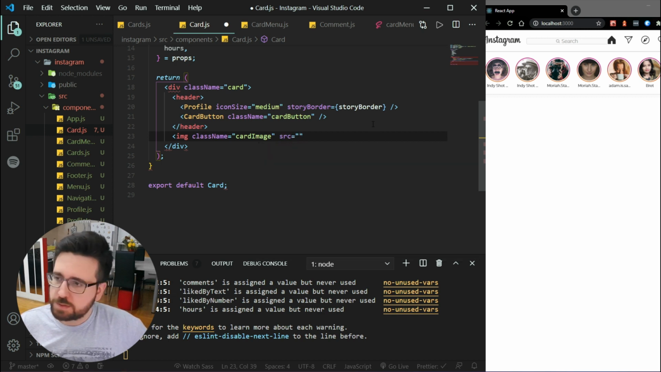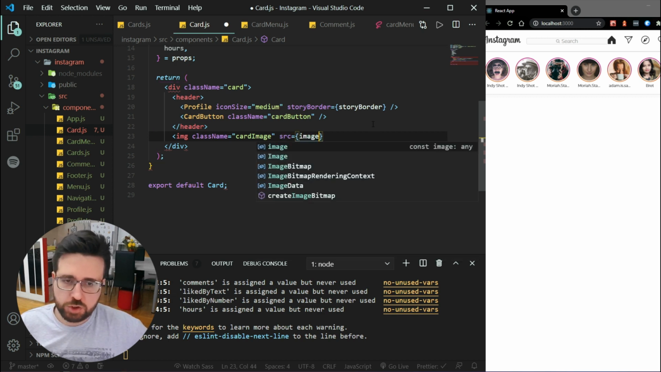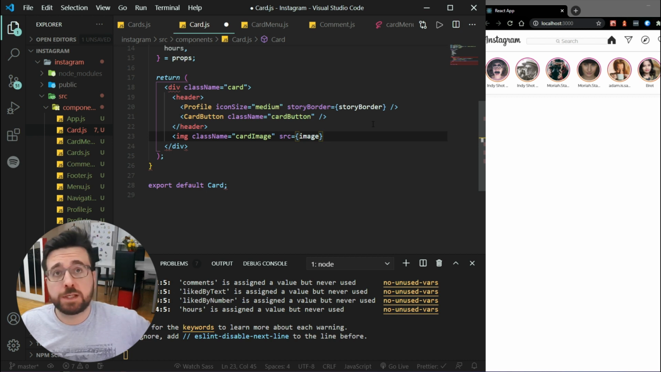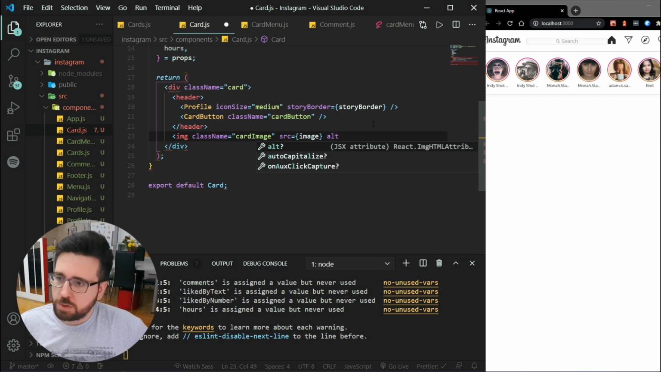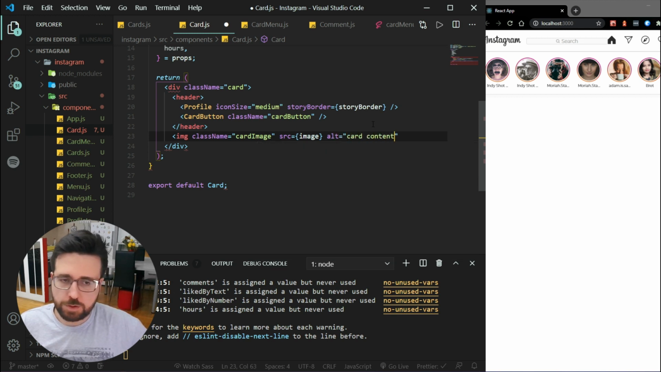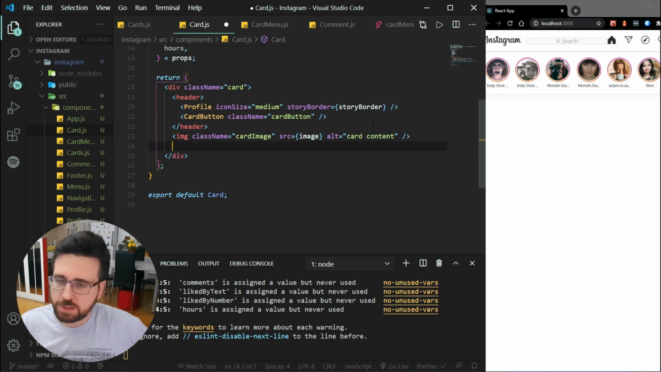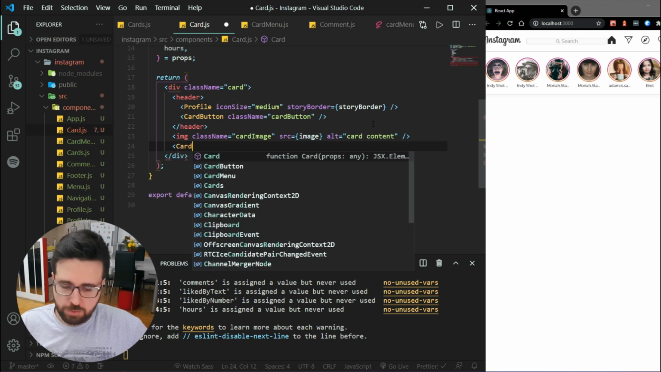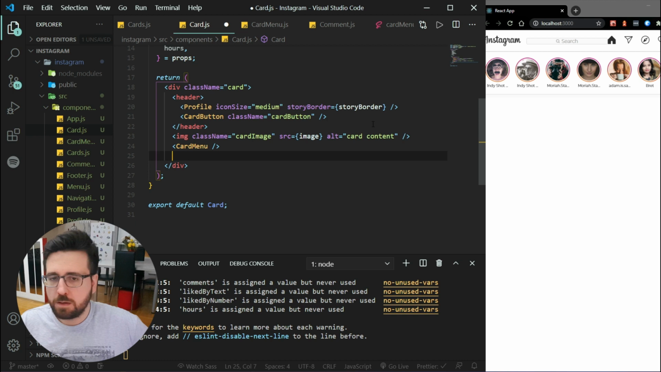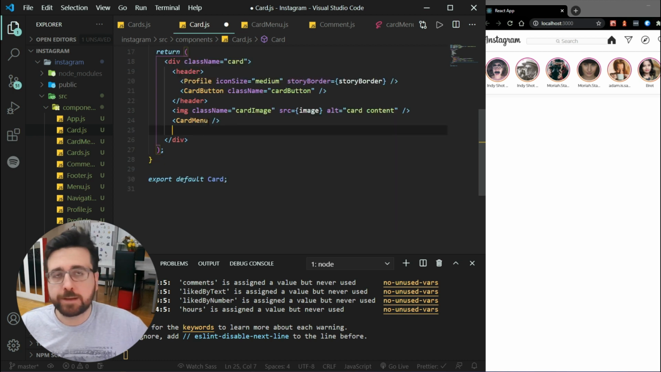For the source, we're gonna have the image. We're also gonna grab these randomly through an API. And we're gonna have alt saying card content, close the image tag. Then we have the card menu, which will give you the option to like and share and whatever there is.